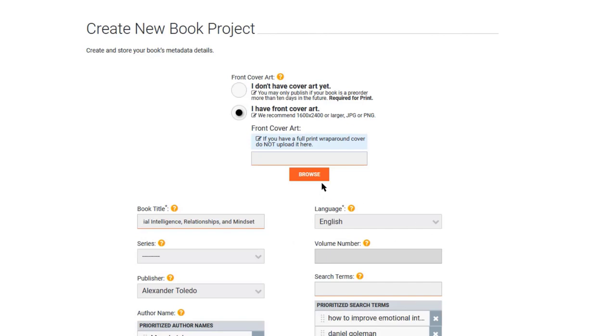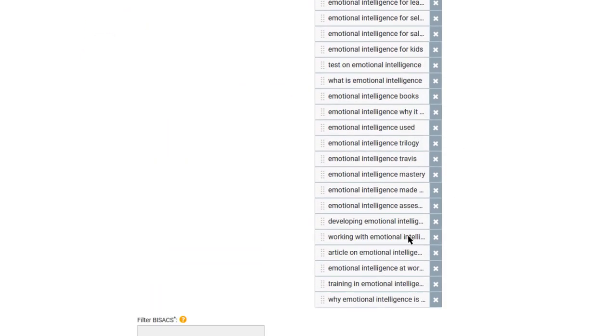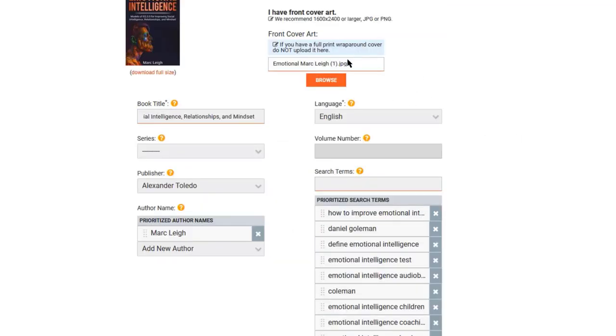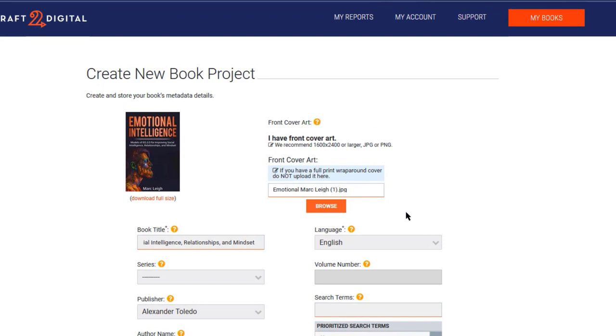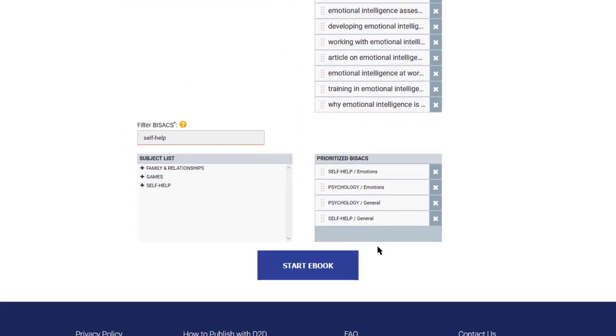So when you've filled this out, it mostly fills things in. The keywords were separated by commas, and then it separated them into all the different search terms. This was pretty easy. I search self-help, and it comes up with self-help. Now the last thing to keep in mind here is you do have to make sure you upload your cover. I believe they have a tool to help you make a cover if you don't have one, but we're going to go ahead and start your ebook.